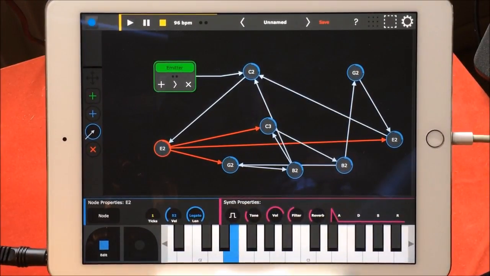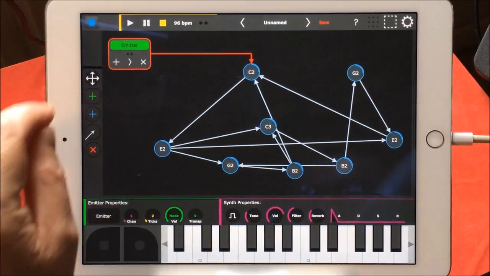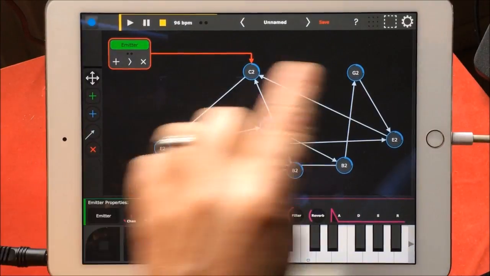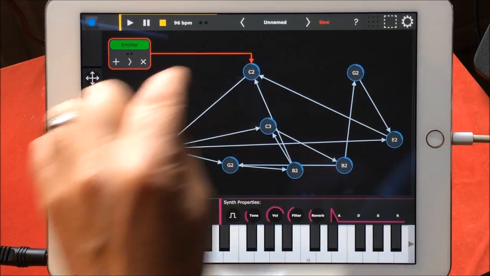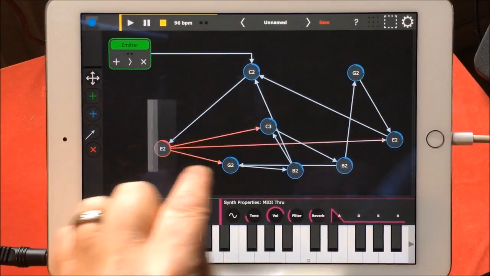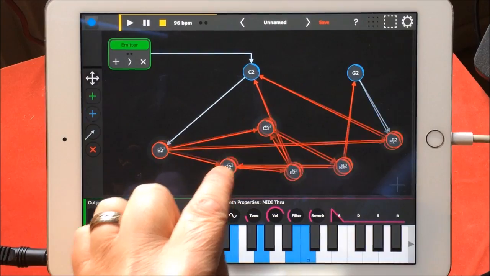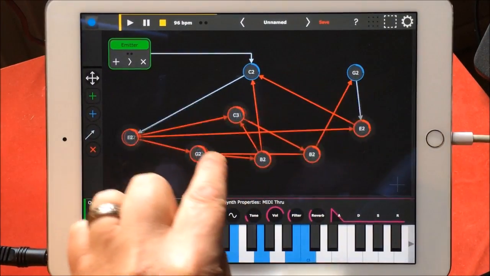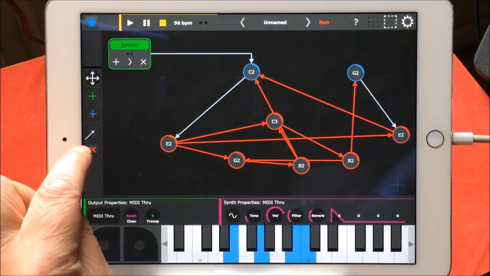Right, so what we can now do is say we're happy with that. Let's just move it up there a little bit. If we want to move all these around in one big go, we select our lasso tool and we can just move the ones we've selected around like this. Or we can delete them by hitting this.